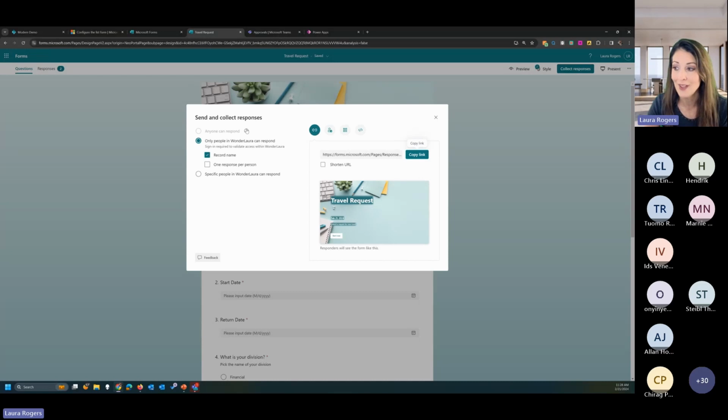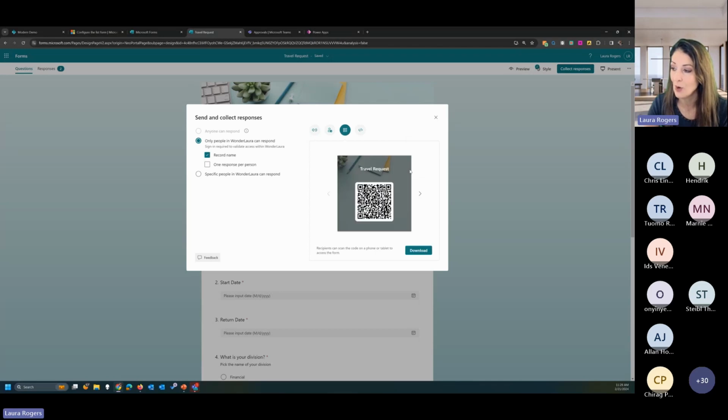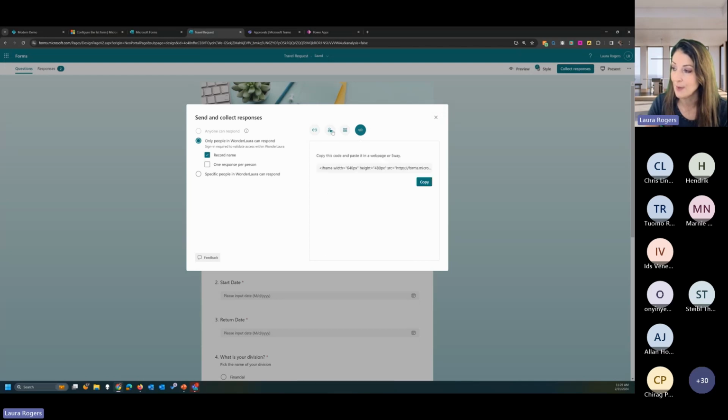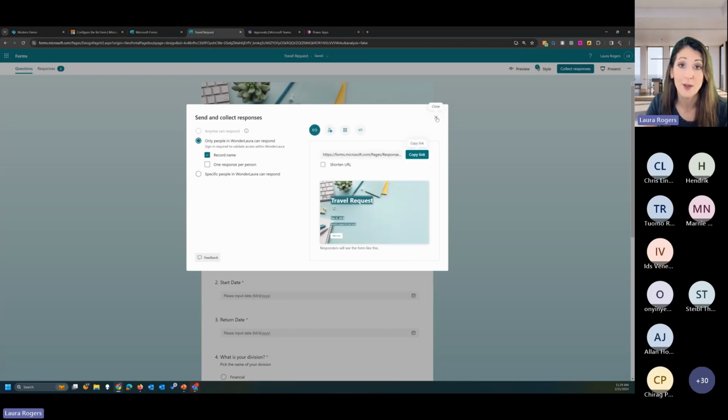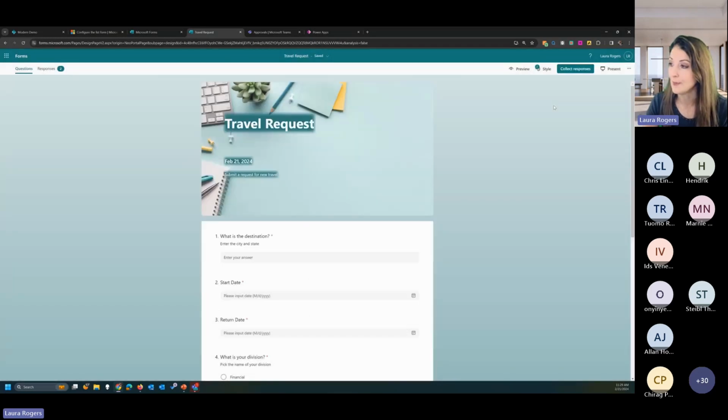It's Microsoft's rule. And then I can say specific people. I can get a QR code to fill out this form, and then just be able to share that link with somebody or embed it somewhere. There's even a Microsoft Forms web part that you can use in SharePoint.